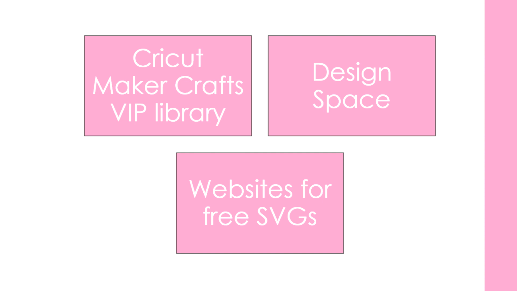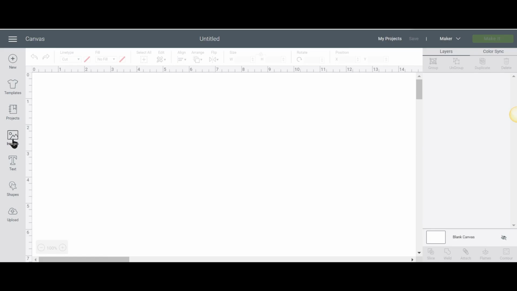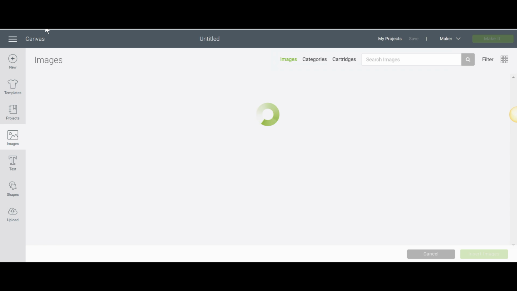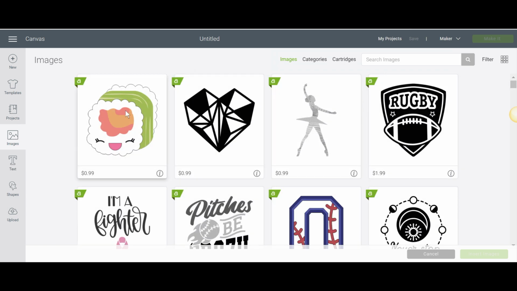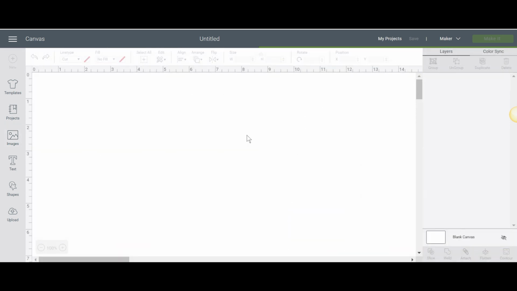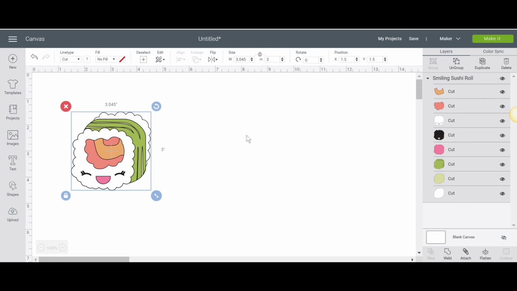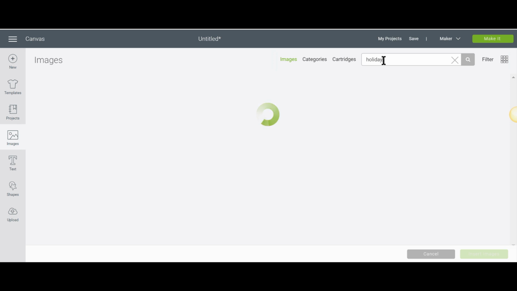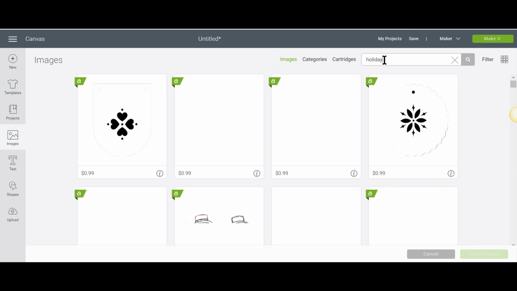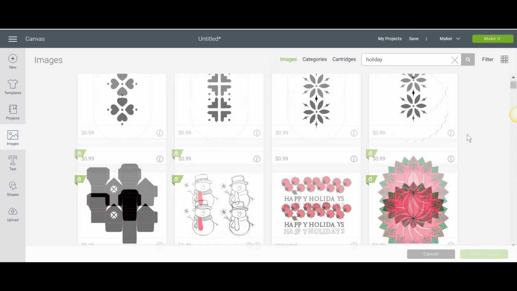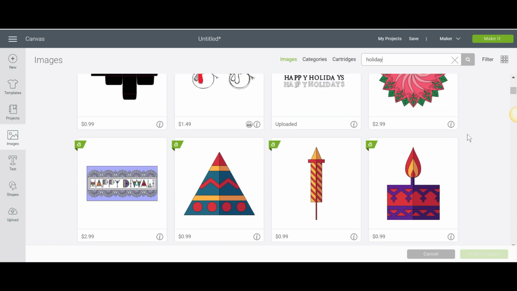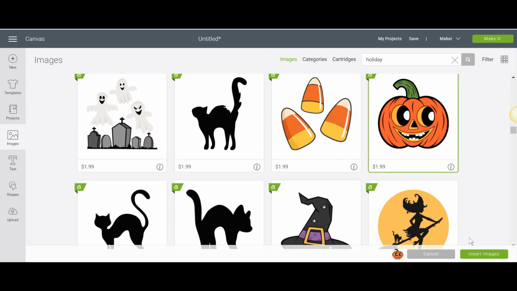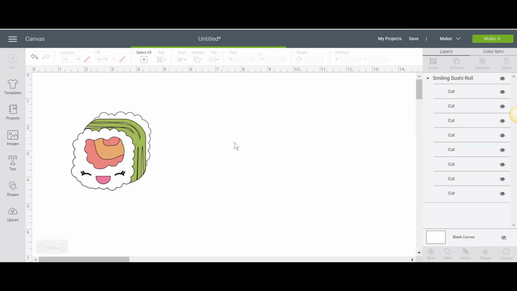The second place to get loads of SVGs is Cricut Design Space. Click on any image that you like in the Design Space library and add it to your mat to work with. If you're looking for a particular image for your project, you can use the search bar to search for the image by typing in the keyword and just clicking enter. Once you click enter, you'll find all of these images related to your keyword, and you can just click on any image that you like and then click on insert images to get the image on your canvas.